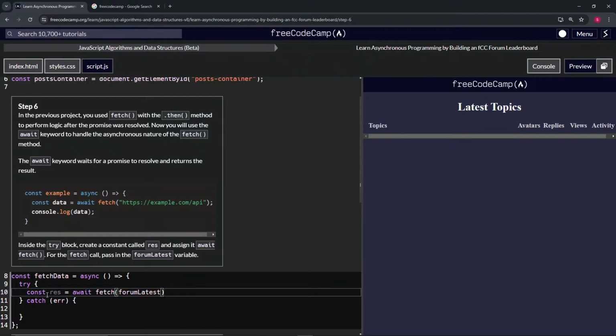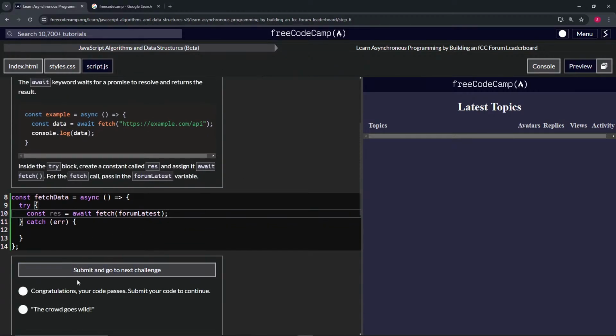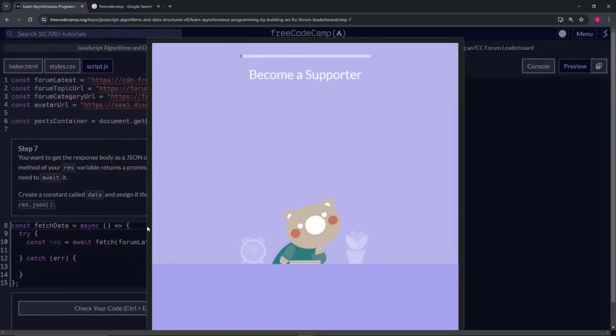Okay. And let's cap that off with a semicolon. Come down here, check the code, looks good, and submit it. I'm not really too sure what's even going on.